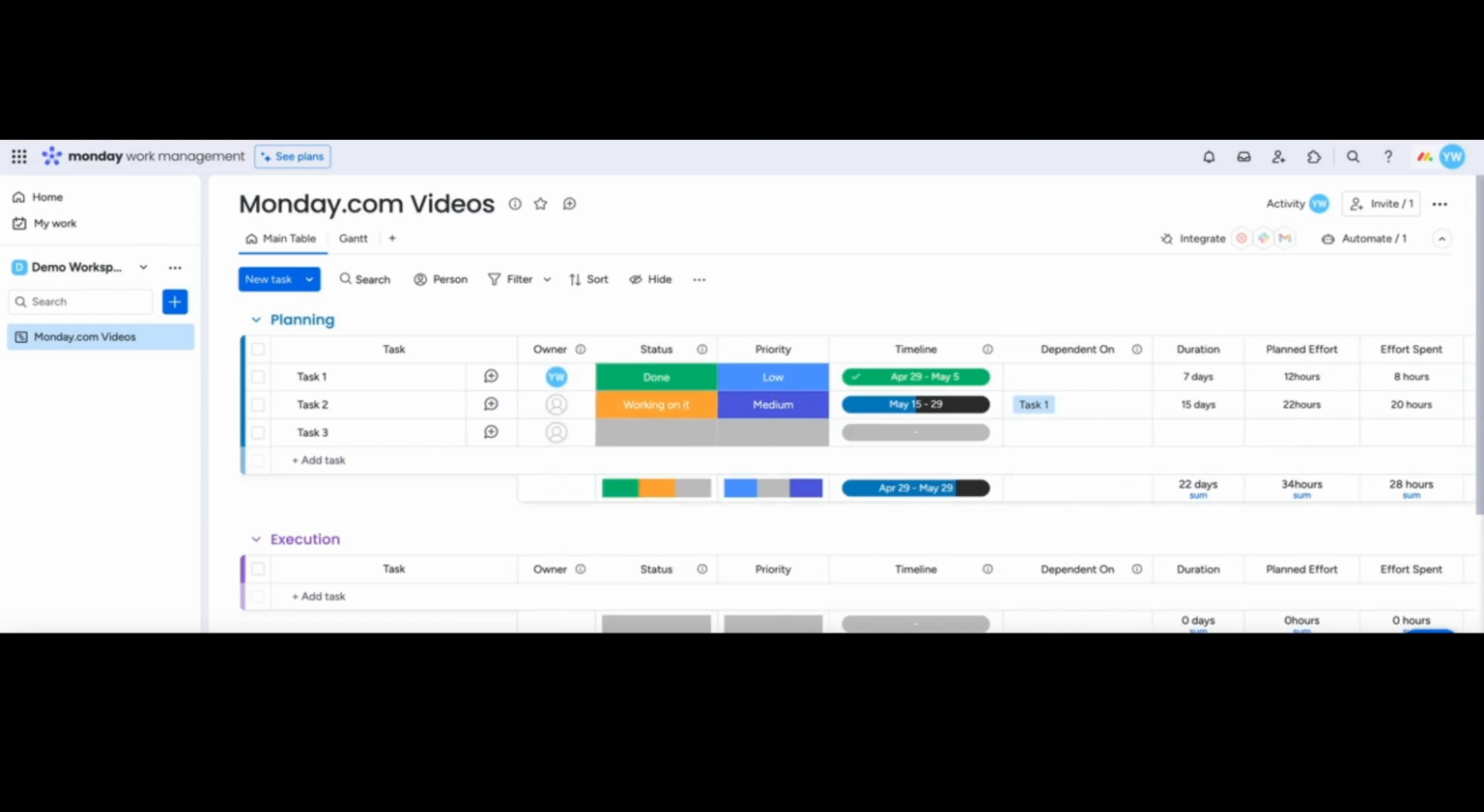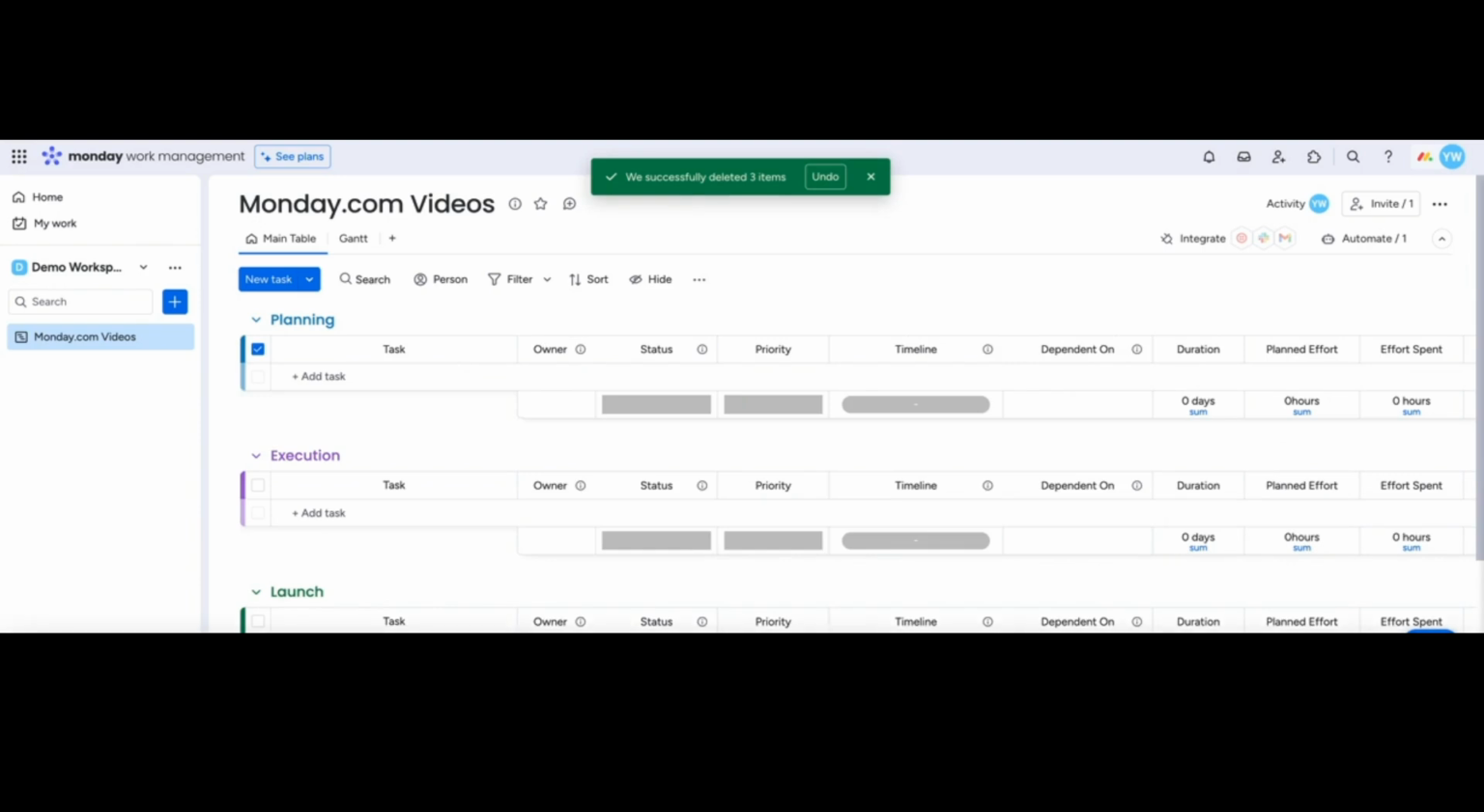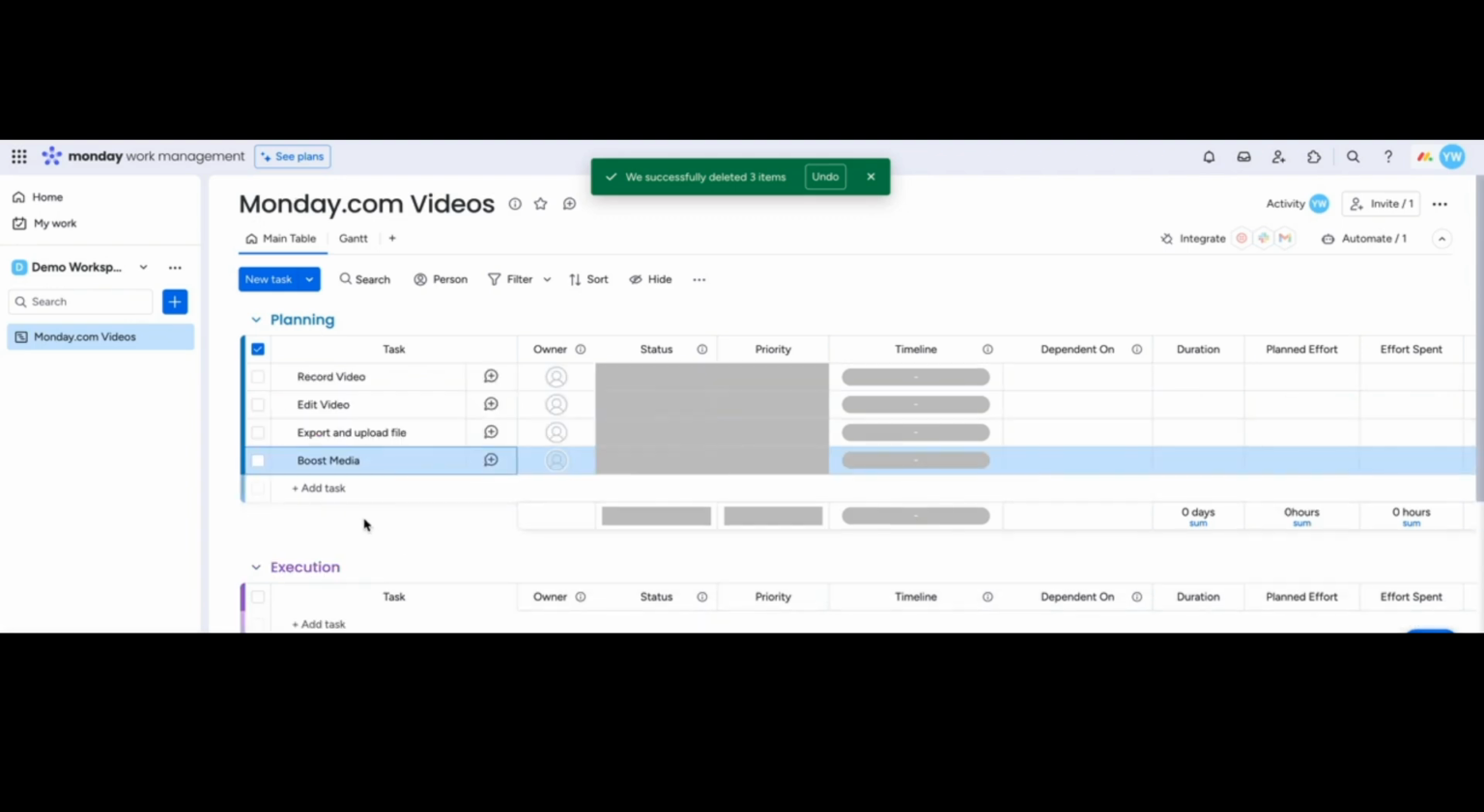For the purposes of this, I'm going to remove everything and start from scratch. Okay, so since this is about recording a video, let's add some tasks. Nice little shortcut here, Shift-Enter, lets you add multiple at a time. Let's assign all tasks to me.